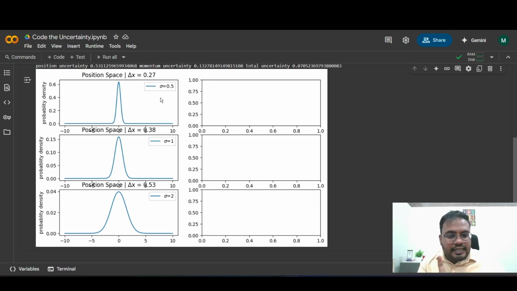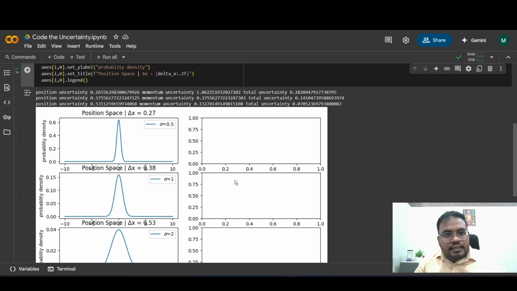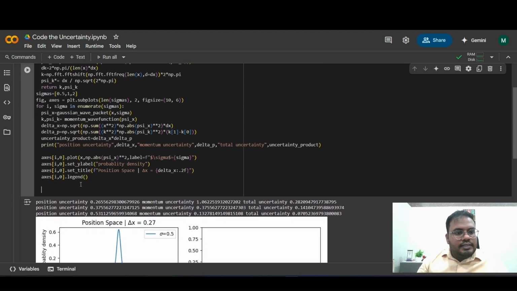The Heisenberg uncertainty principle tells us that if we Fourier transform this and shift it into momentum space, then we will get the reverse effect. That means here we get less uncertainty in measuring momentum, and here a little bit more uncertainty. Now it's time for plotting the momentum uncertainty.